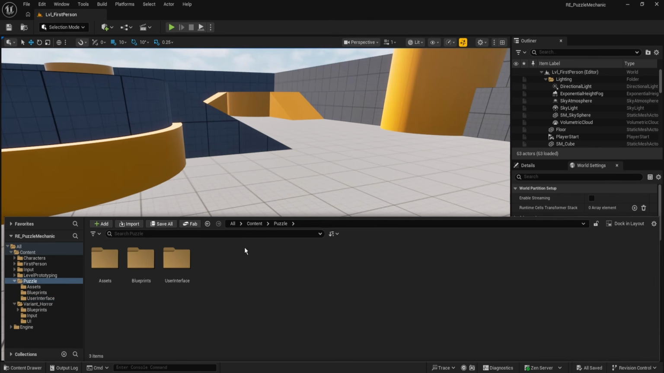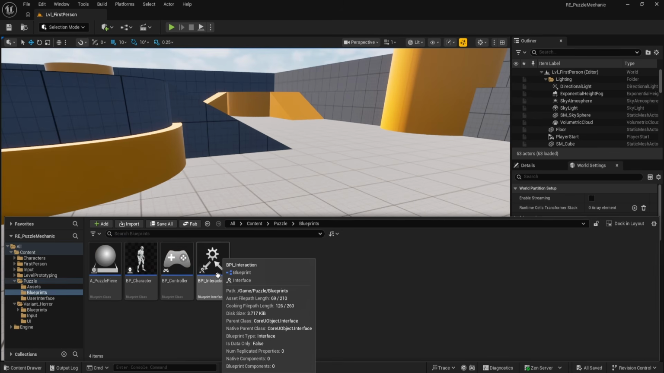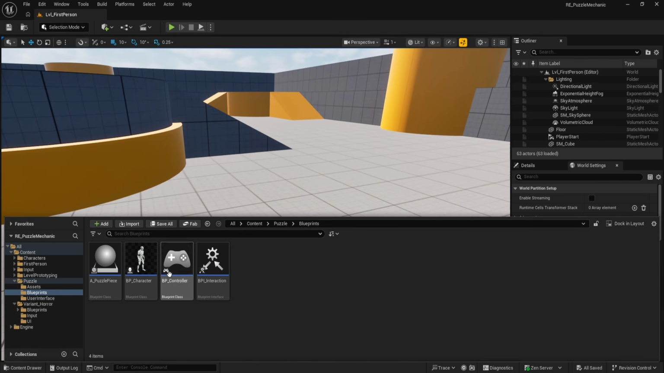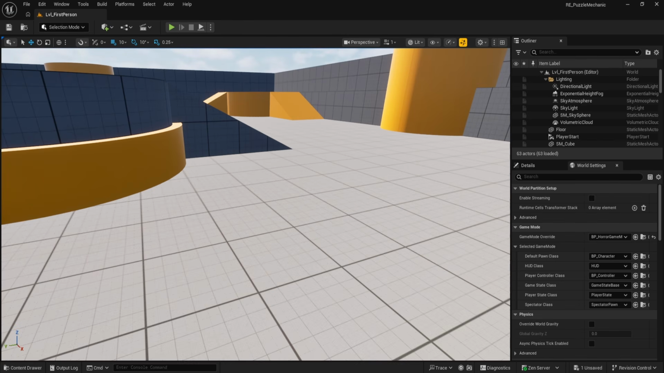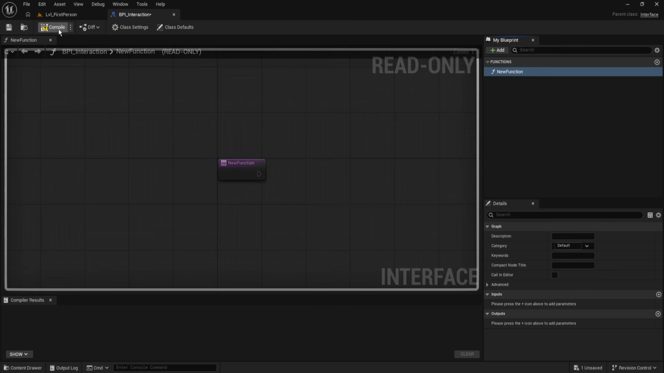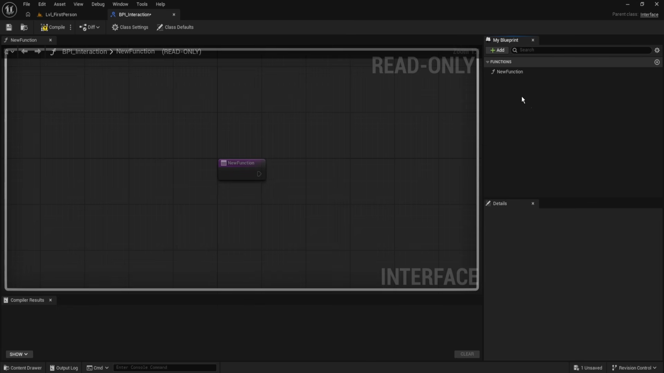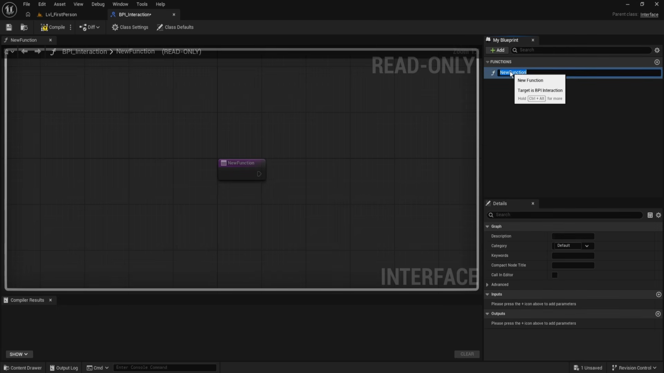Let's start with the interaction blueprint interface, because that is the basis of everything, and it's very easy to set up because it doesn't need any other references other than the actors. So double click to open that up, and you should be greeted by this. So we're going to need 6 or so functions. So we're going to name them all. First one is begin overlap. As the name suggests, it's when you overlap with something that can be interacted with.